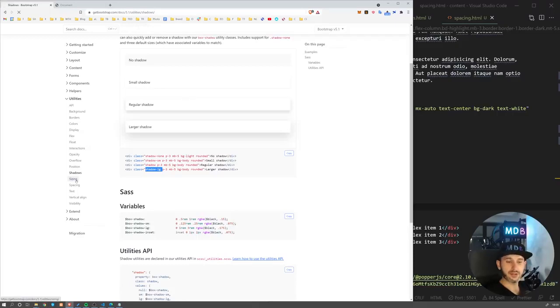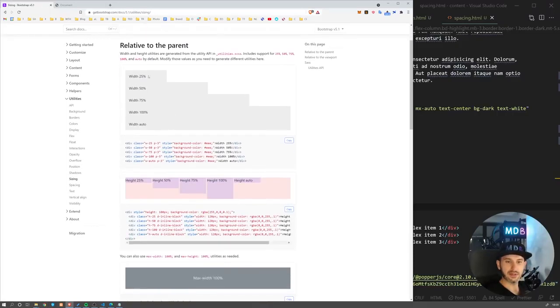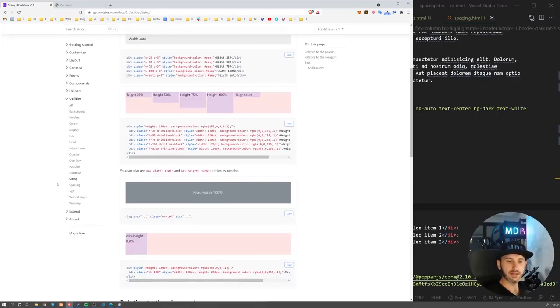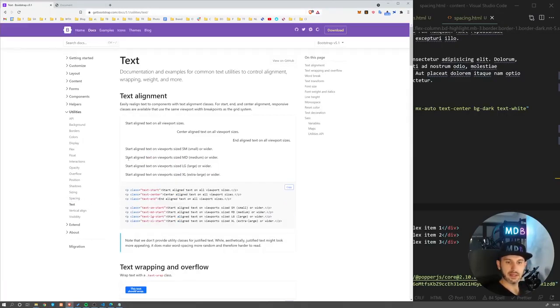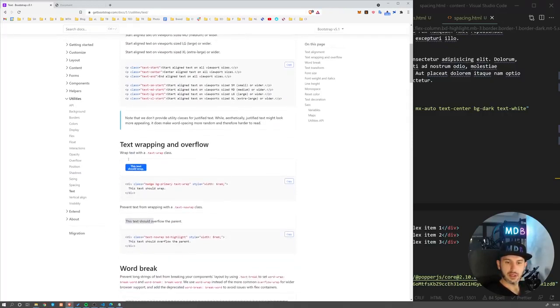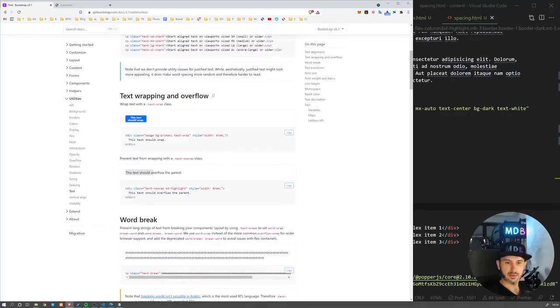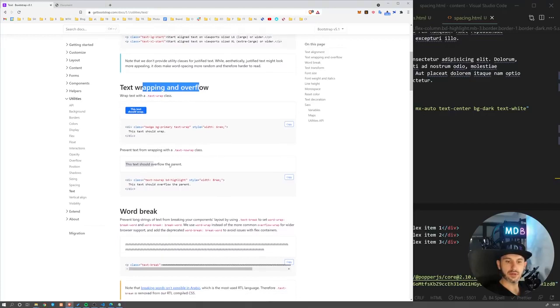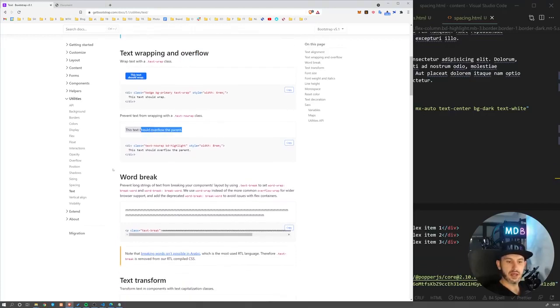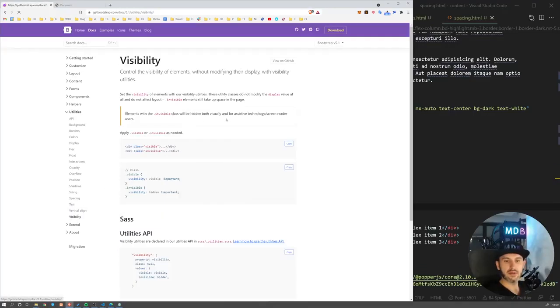And then finally, we talked about sizing, like width and height, and spacing, margin, padding, and text. This is about, for example, wrapping and overflow for the text right here, vertical alignment and visibility, which can also be adjusted with the visible or invisible class.